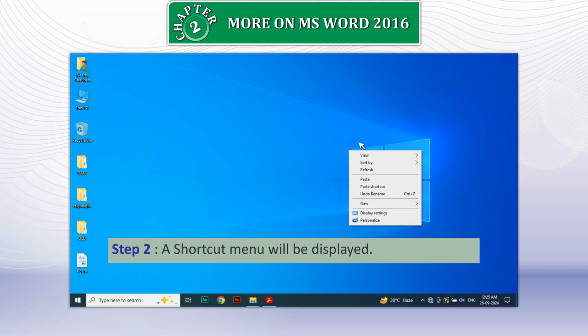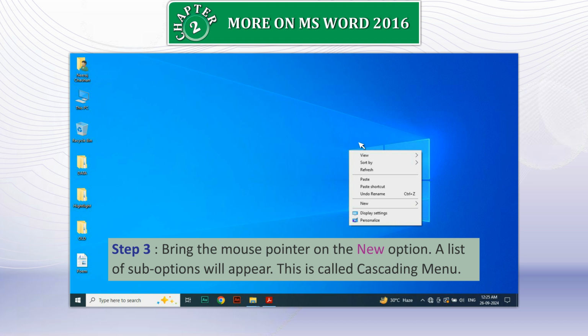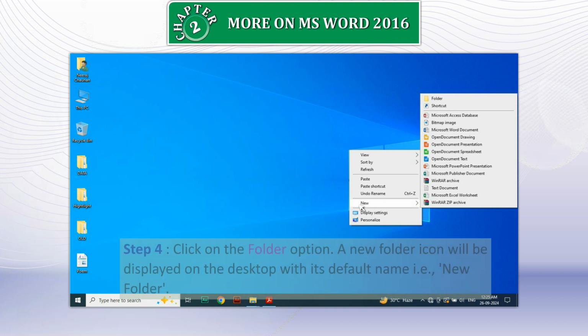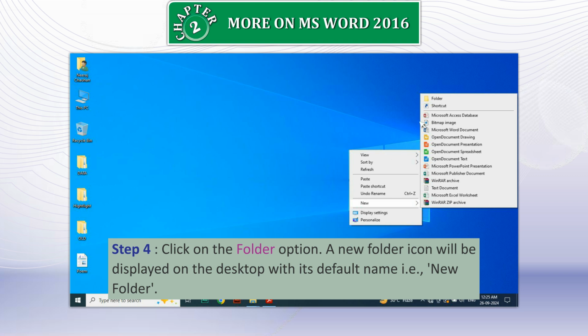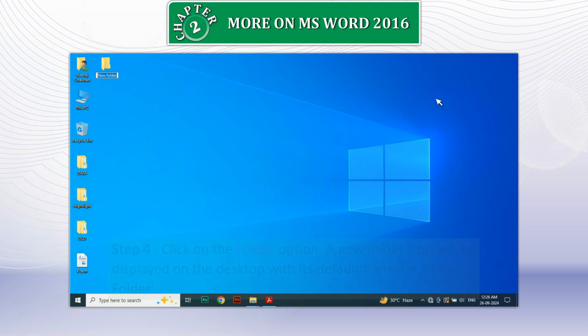Step 2. A shortcut menu will be displayed. Step 3. Bring the mouse pointer on the New option. A list of sub-options will appear. This is called a cascading menu. Step 4. Click on the Folder option. A new folder icon will be displayed on the desktop with its default name, that is, New Folder.